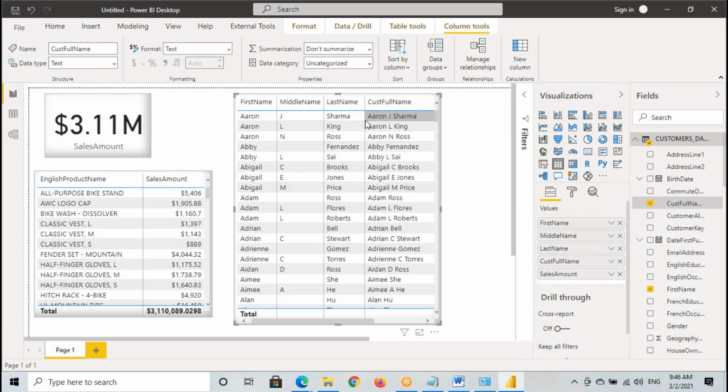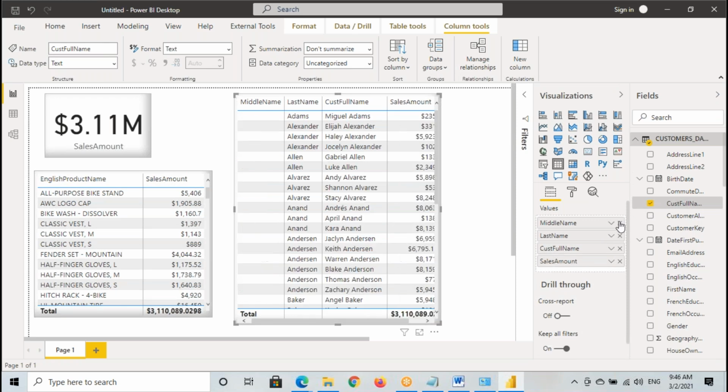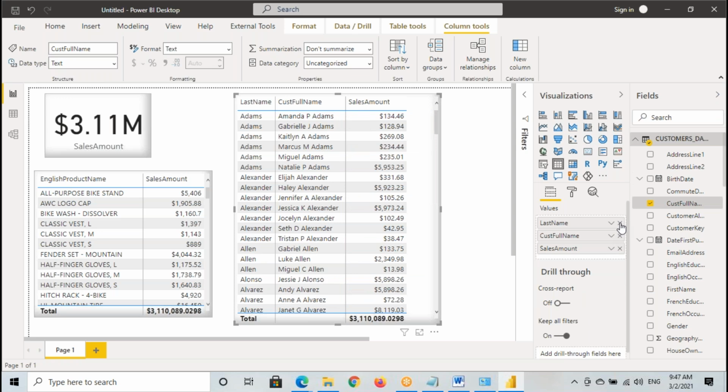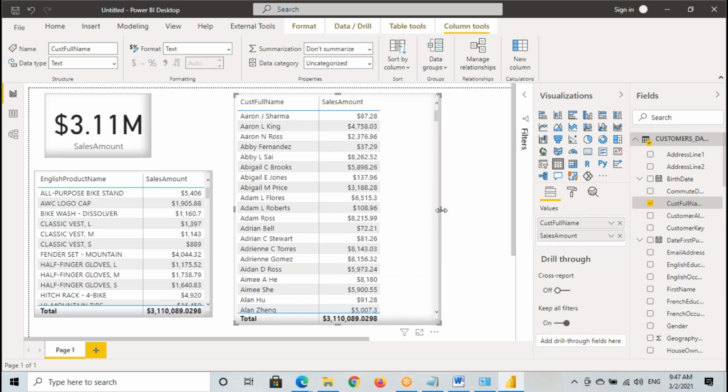You got it here. Now I don't want first name, middle name, last name. I can remove them. Now I am able to show each customer's sales amount with the full name.